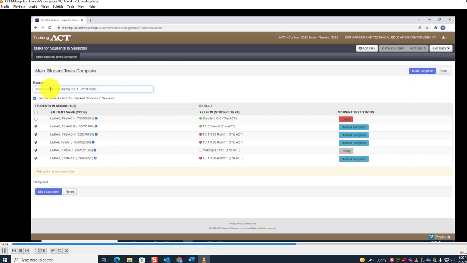Went home. Will take a makeup. Okay, so the student became ill during test 1, went home, and will take a makeup. All right, so then I'm going to click on the little box. You must click on the box next to the student's name.